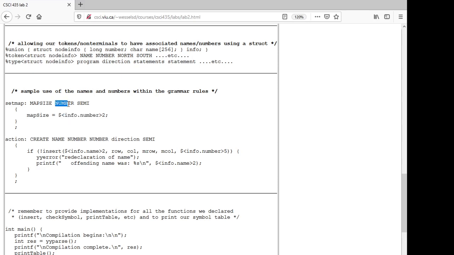So for that number, I want to access info.number. Now, the 2 on the end here is specifying which of these 3 things the value is supposed to be associated with. So map size is 1, number is 2, and the semicolon is 3. We don't care about map size and semi. They don't have any useful data associated with them. We're just interested in the number field associated with that middle token. So we can go through and look up and use whatever data is associated there.